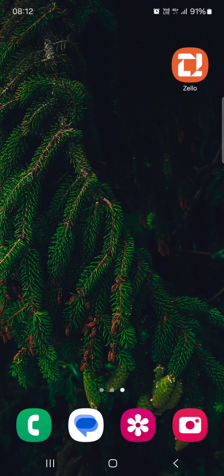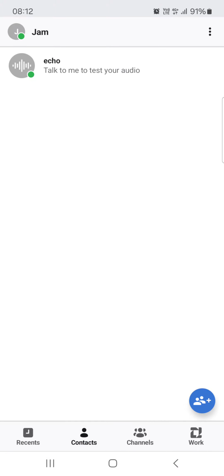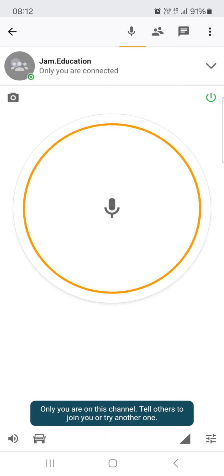So without further ado, let's just jump right into it. First we have to open up the Zello app, and here it opens up in the context list. From here we just go into channels, tap on a channel, then tap on the channel icon.